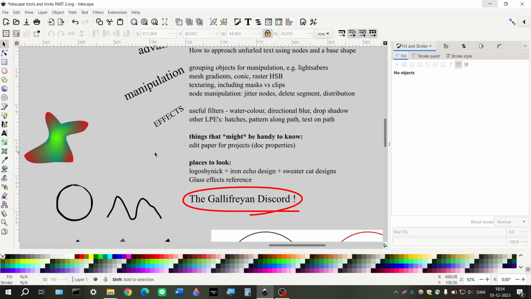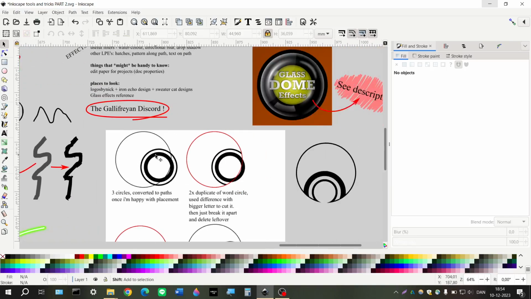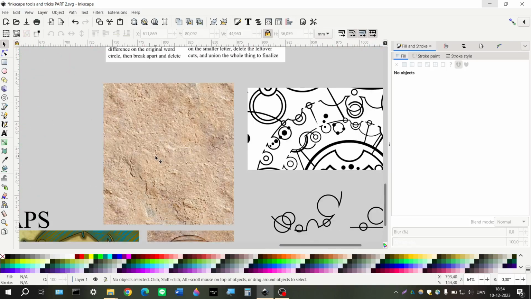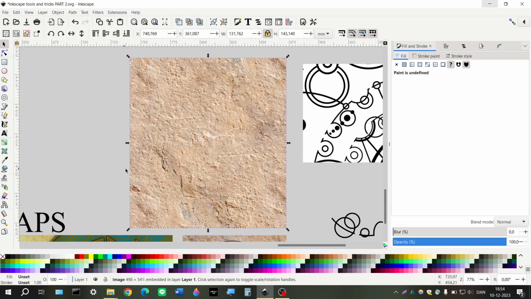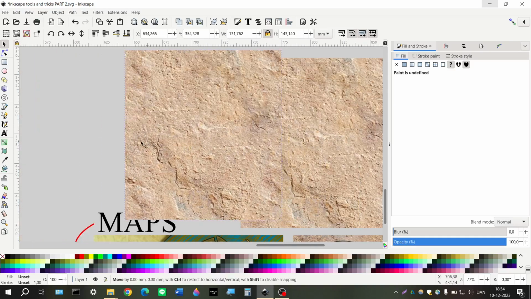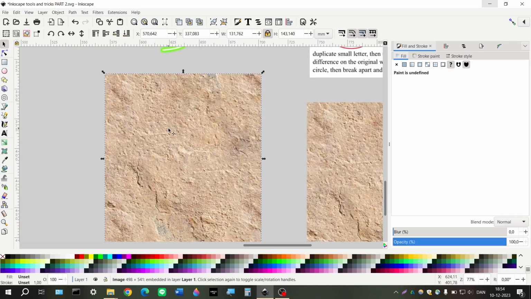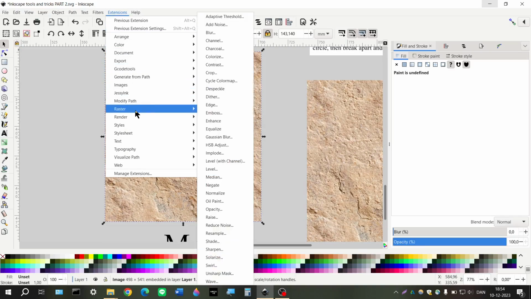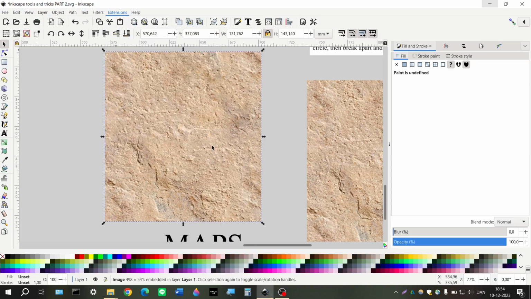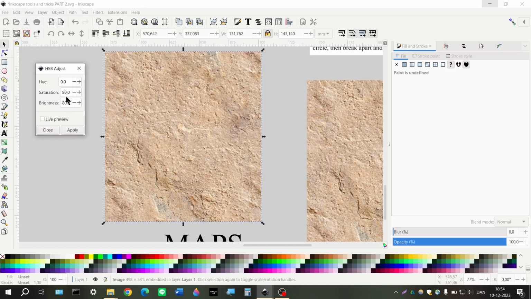Now, a little thing I want to talk about: rasters. I've used raster images before as textures, and if you don't know, you can modify these the same way you can modify objects, colors, gradients, hues, saturation, whatever. You can do the same thing here by marking the object, then going to extensions, raster, and then there is the HSB, hue, saturation, brightness, and you can mark out in the same way as everything else.